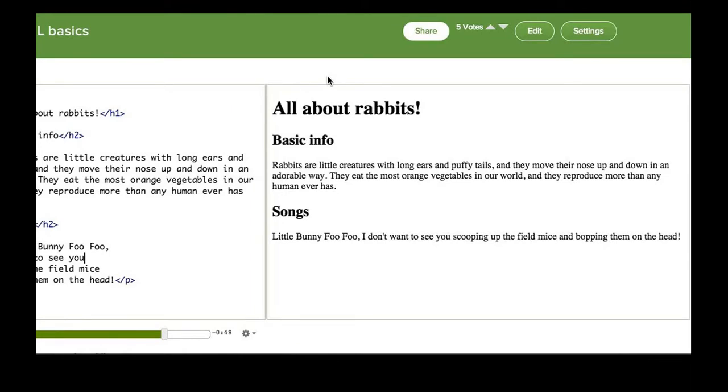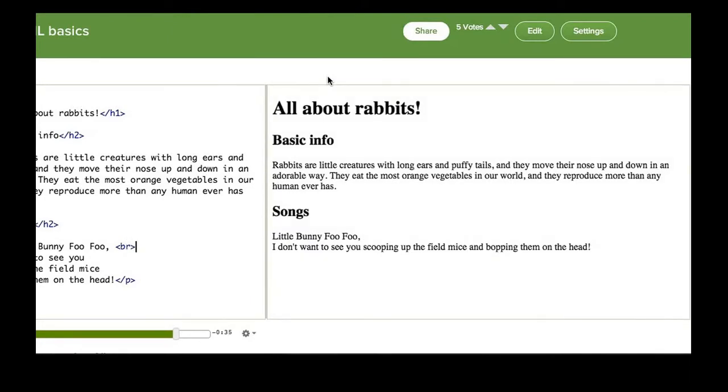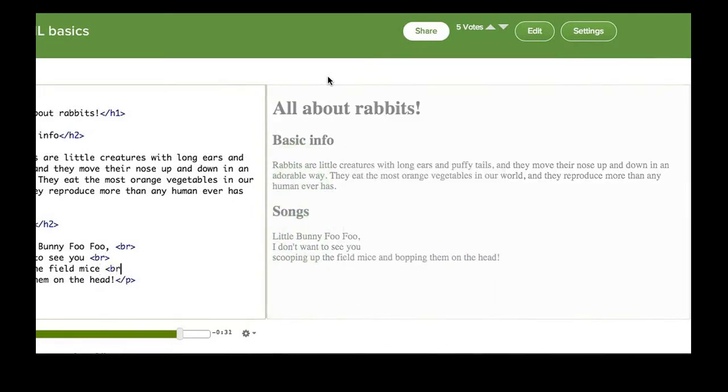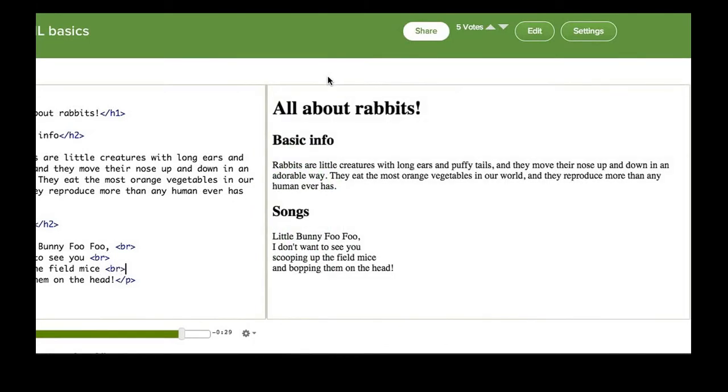Well, actually, browsers mostly ignore line breaks and whitespace in your HTML. And if we want the browser to render a line break, we have to tell it explicitly using another tag, the BR tag, which stands for break. So we'll go through and add BRs after each line. Now it looks like lyrics.